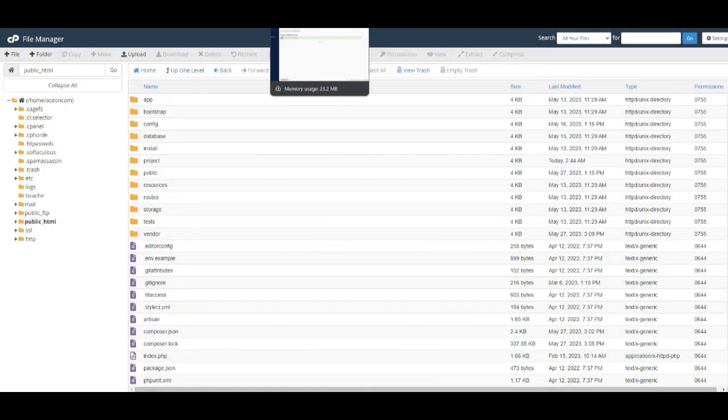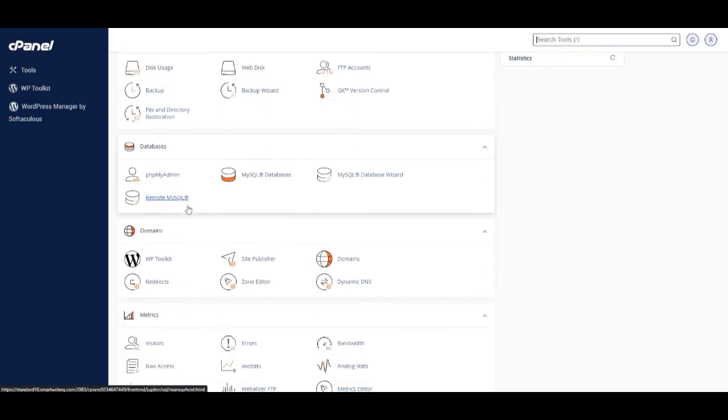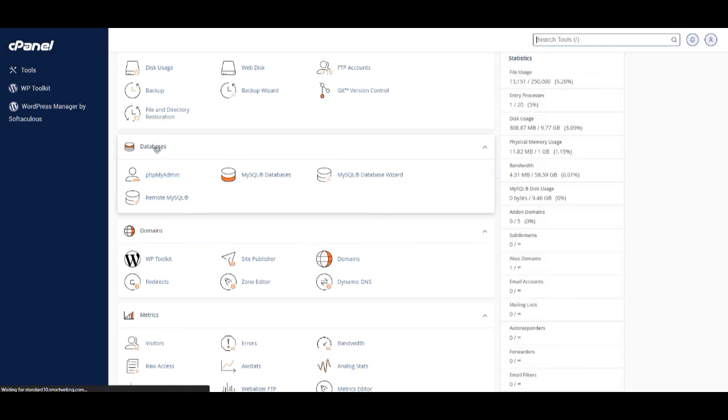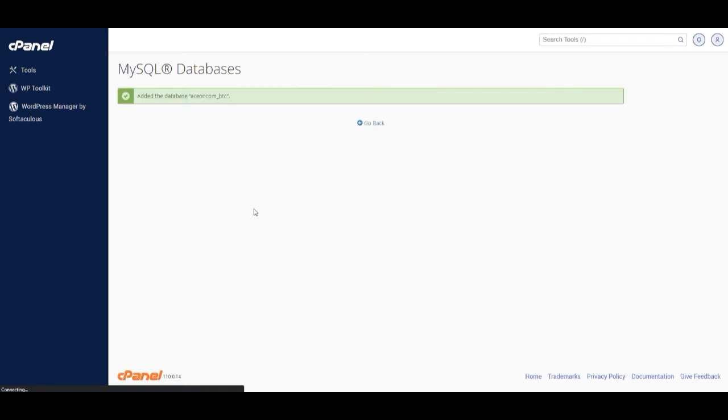Let's go back to our cPanel. Then you look for database. Can you see database? Then you click on MySQL databases. Then here you create your database. Now my database name will be BTC create database. All right, that one has been created.